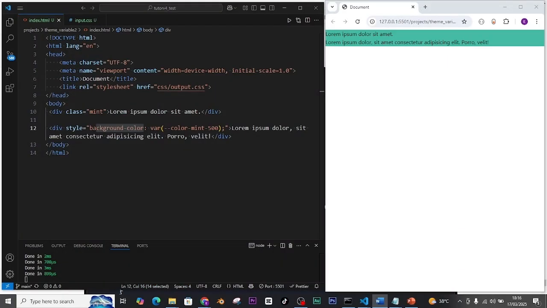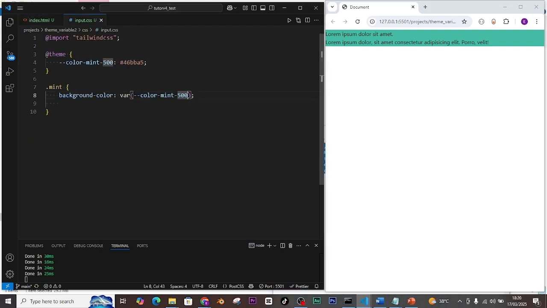There are definitions that you can use. Because they exist as default variables, you don't need to define them in the theme variable to use them because they already exist by default. Let's say I want to change the mint class to red. So I'm just going to say --color-red-500, and it's going to take on the red 500 shade.